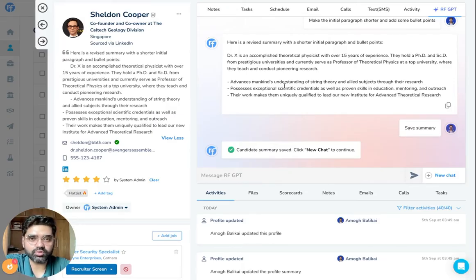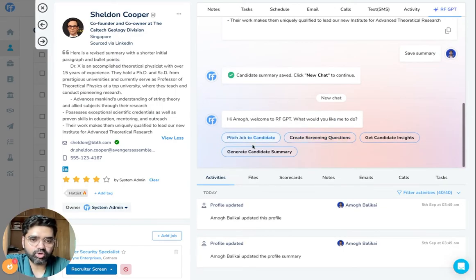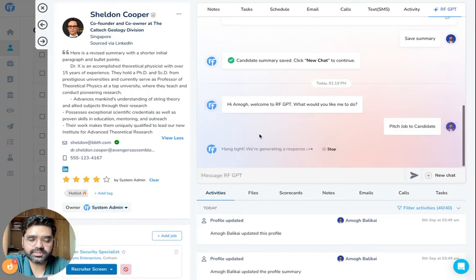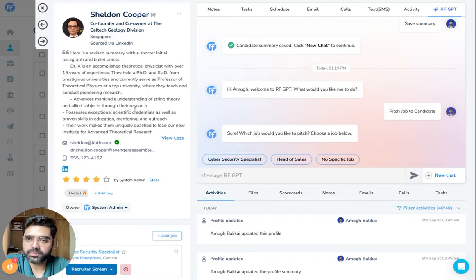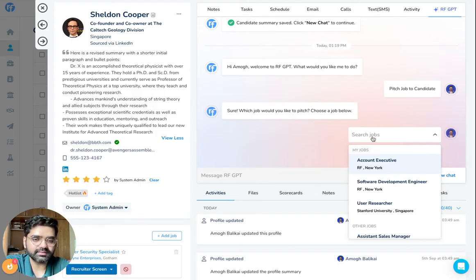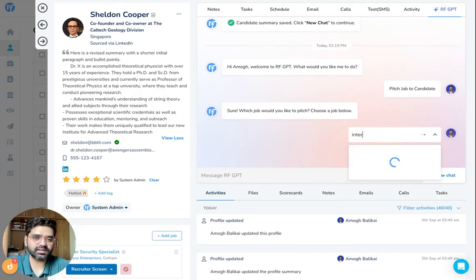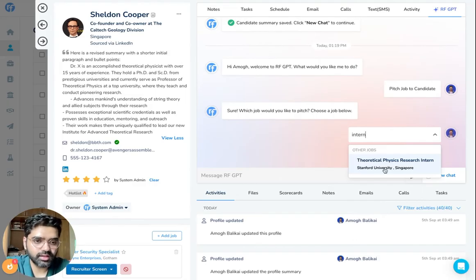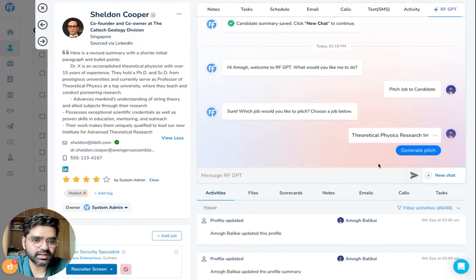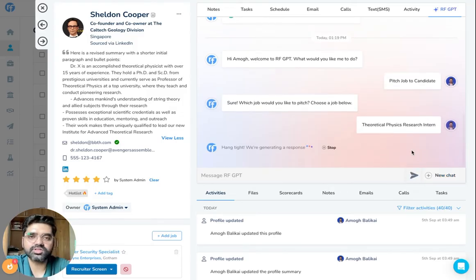If you want to start a new chat and execute some other functions, you can just click on New Chat here. You'll again be shown the four major functions of RFGPT. Let's say I want to pitch a job to a candidate, so I just click on Pitch Job to Candidate. Based on what jobs the candidate is added in, it will show you these options here. But if you want a new job, just click on No Specific Job and the dropdown will open up over here. You can just start typing what job you want to pitch for. Let's say I want to pitch for the theoretical physics research intern. I'm going to click on that and just hit Generate Pitch.